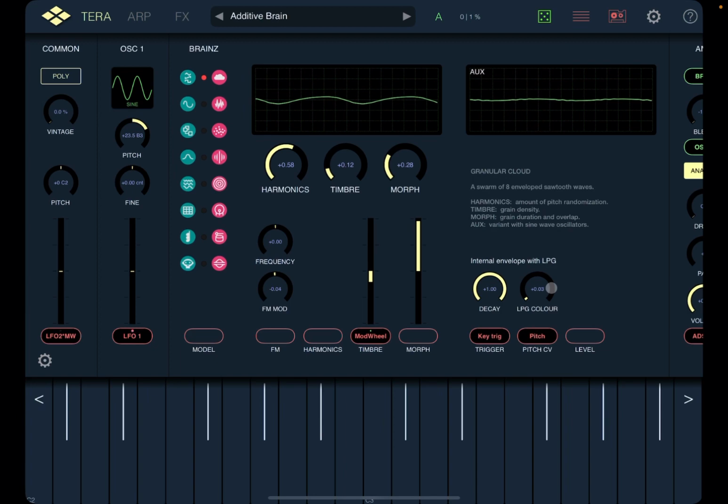Now, let's listen to some of the presets, because they are marvelous. You will find that you have synthesis which are related to granular cloud. You have synthesis for bass drum, for snare drum. You have synthesis for chord and harmonic oscillator. This one is for chord, for example.